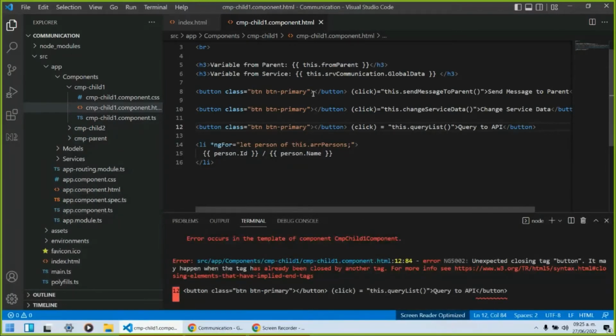It's because I have copied this and it was duplicated.